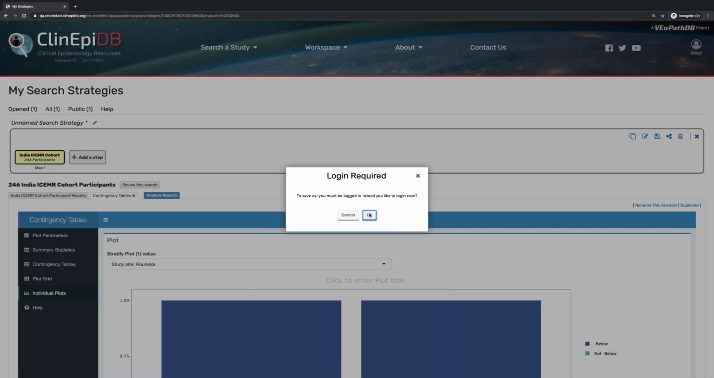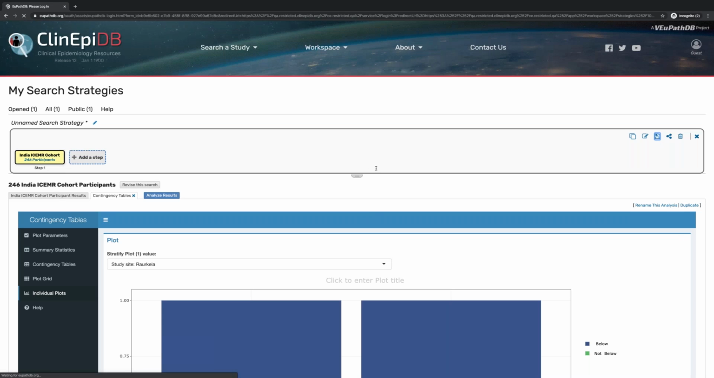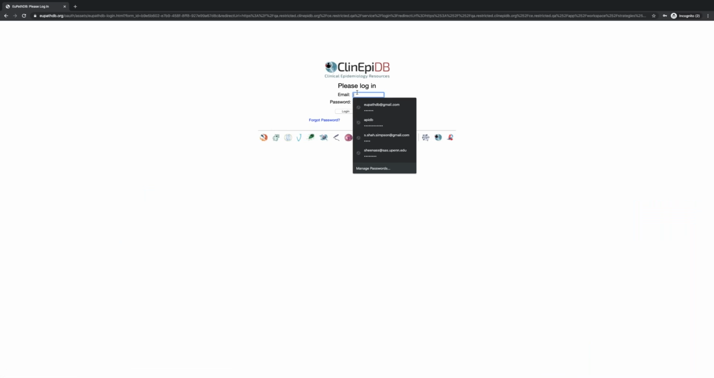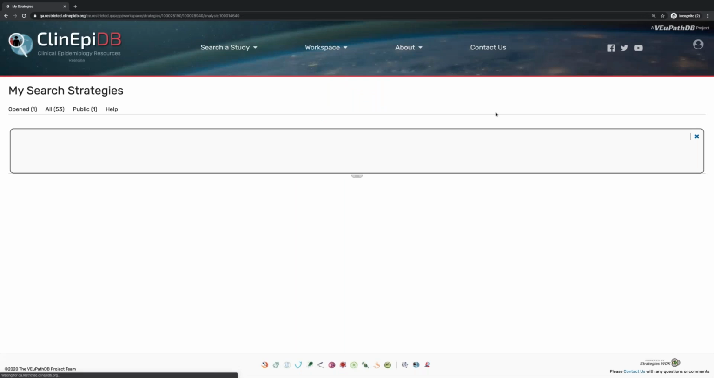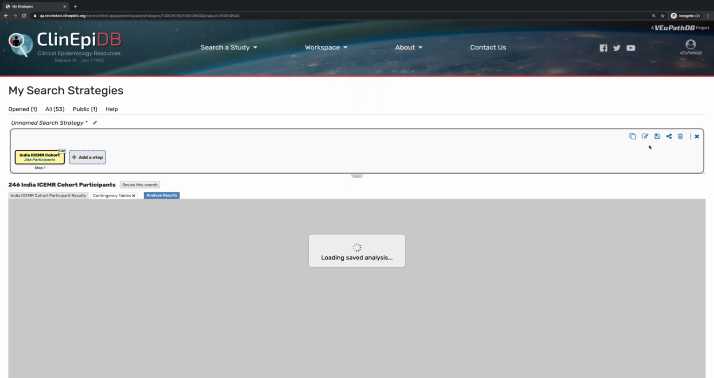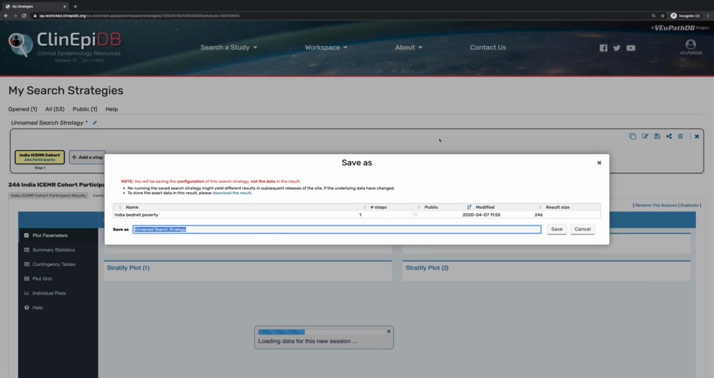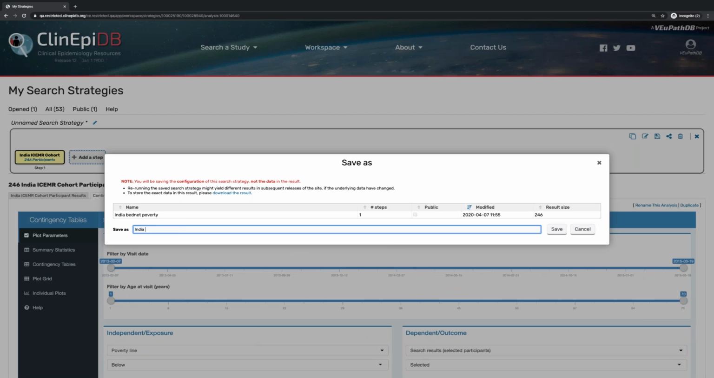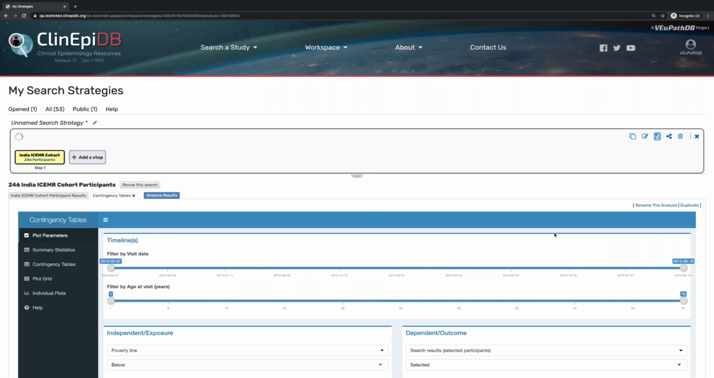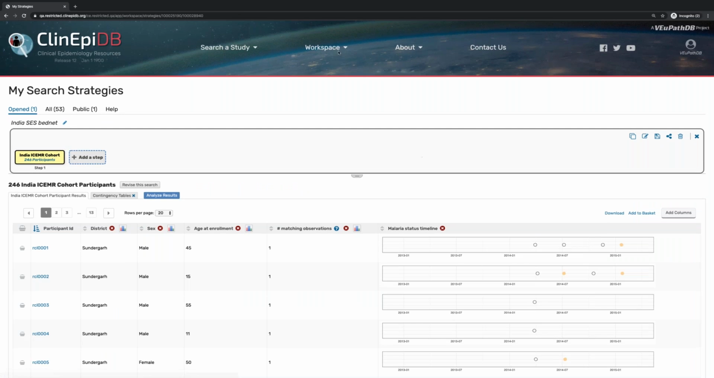You will have to log in with a ClinEpiDB account. It takes a minute to create a ClinEpiDB account. If I sign into my current account and then click Save, I can now name this and save this strategy. What that does is my strategy will then be available under Workspace in my search strategies anytime I come back to the ClinEpiDB site and log in with my account.